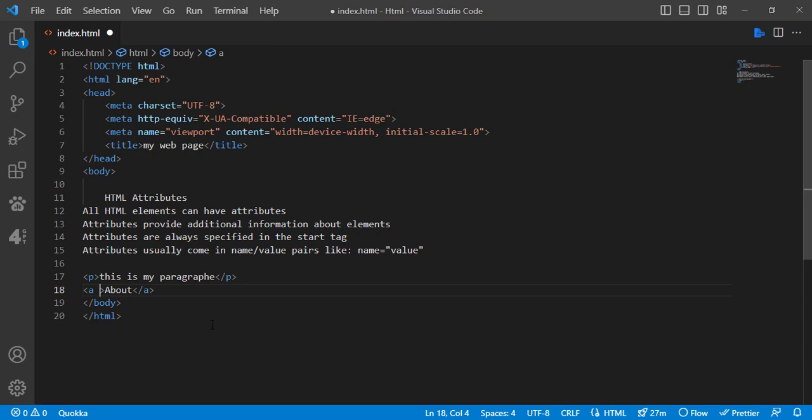What attribute should you write here? Every element has its own attributes. There are common attributes between all the elements, but there is also a specific attribute for every element. For example, the anchor tag has an href attribute. So we're going to say href equals, and double quotes.